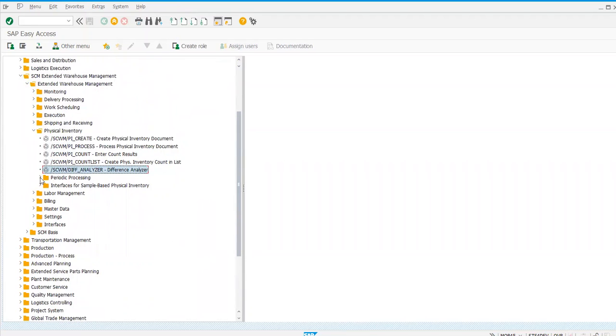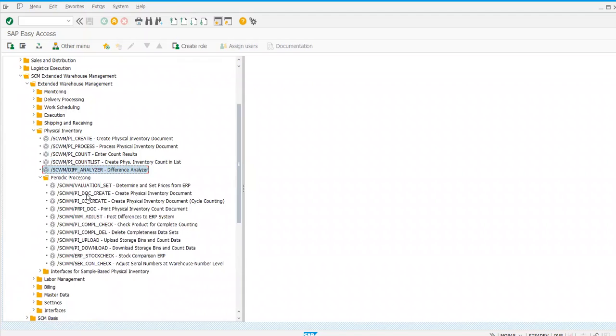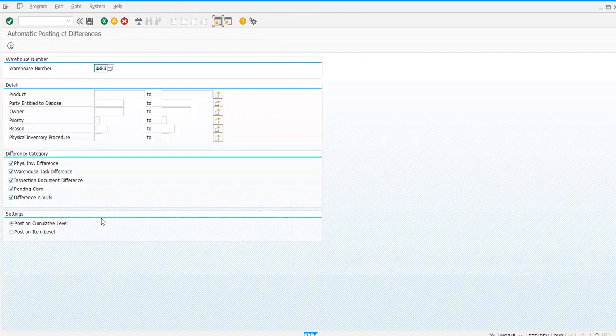So these are the main T codes. Now there are a couple of other important T codes as well. If you want to print the PI document, if you set up the procedure and the relevant condition record and all, then you can utilize it. Now instead of using the difference analyzer for each document one by one, you can also set up a batch job to clear the differences based on the selection parameter.